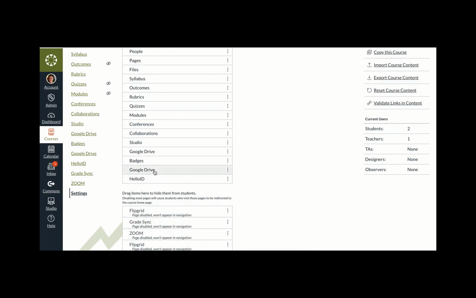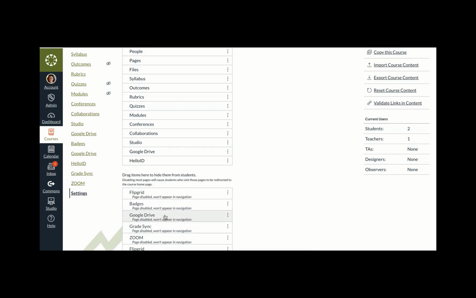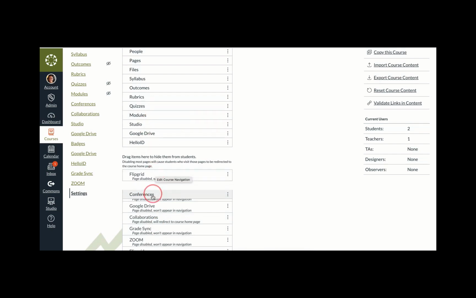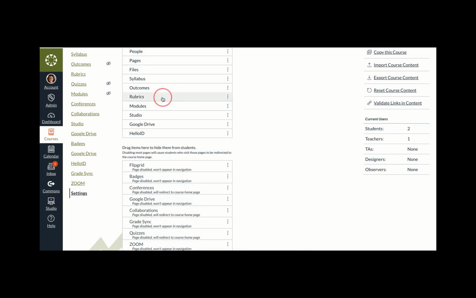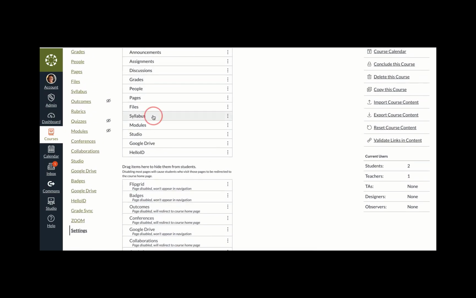Maybe you'll need Hello ID and Google Drive. That's up to you. At this point, you probably won't be using badges. We'll put the second Google Drive down there. Collaborations you are probably not going to use at this time, or conferences because we use Zooms. So all of these things you can move down below and get them out of the way.